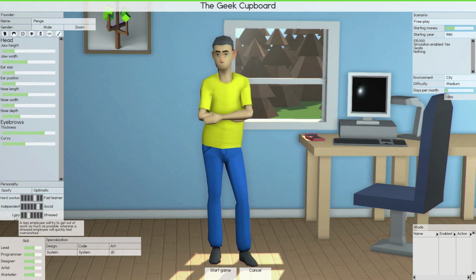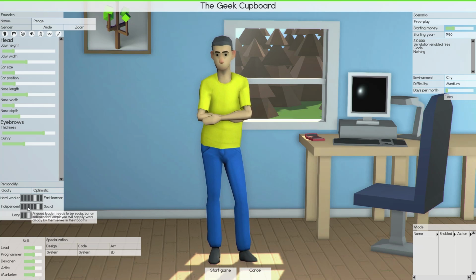So it puts me toward the lazier end of the spectrum, which is probably quite true. Social, yeah, that's sort of, I suppose, correct. And yes, going toward a fast learner. So that's our first set of things we've got to pick. Then we have to pick this.